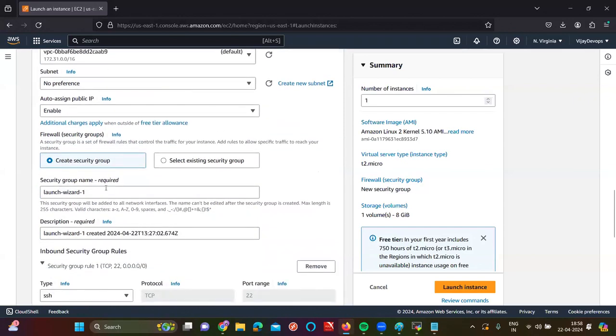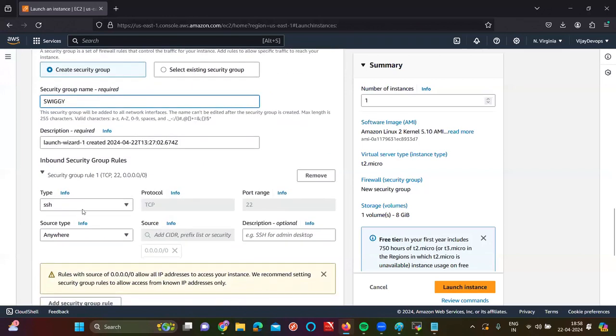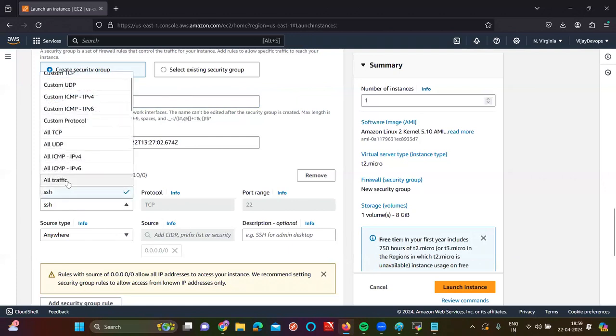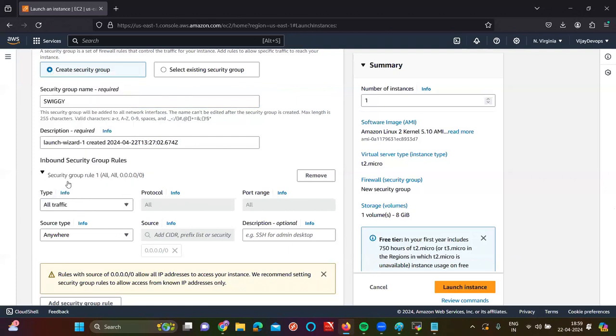I'll show you how to create a security group. Give the name of the security group. Here I'm giving it as Swiggy. What is the purpose of using SSH? To connect to the server. So instead of using SSH, if I put all traffic, all the ports will be enabled. Why? Because for SSH, port number 22 will be enabled. Which port number will be enabled? 22. But if I want to enable all ports, put here all traffic.